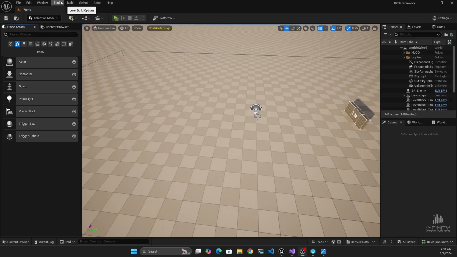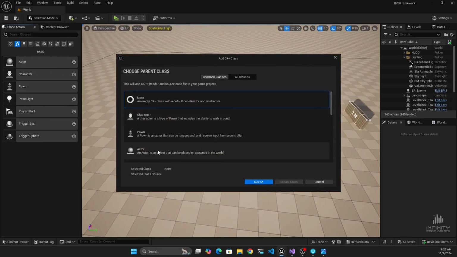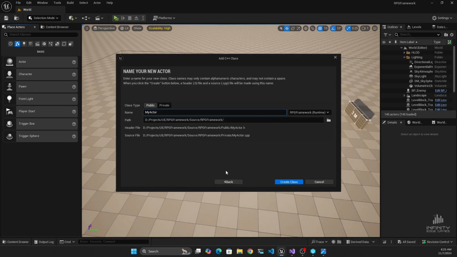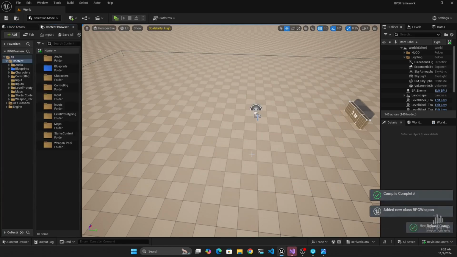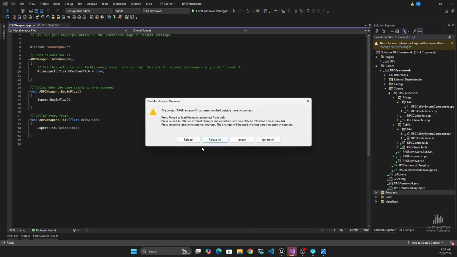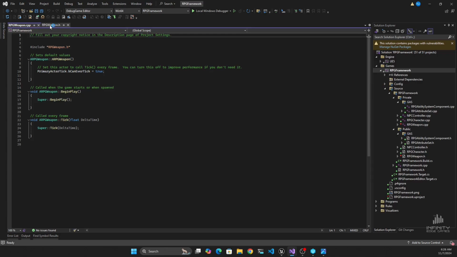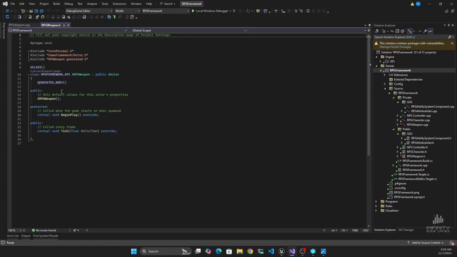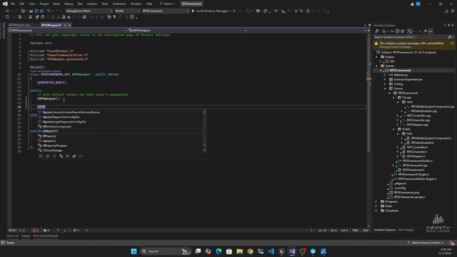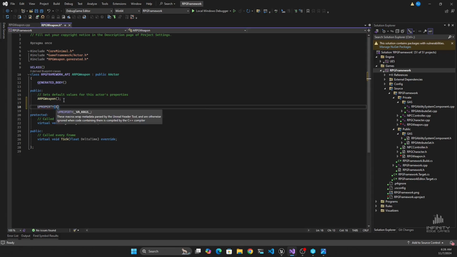First, create new class of type actor. Name it RPG Weapon. Go to Header File and create 3 properties of type subclass of gameplay ability. Name them Light Attack Ability, Heavy Attack Ability, and Secondary Attack Ability.